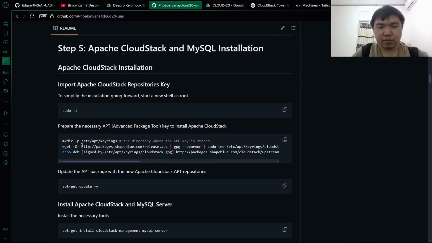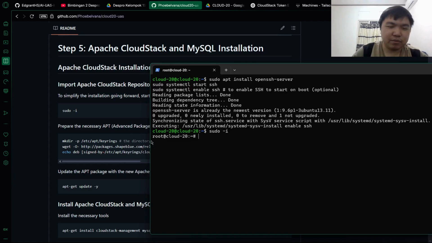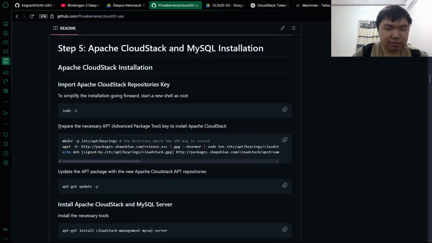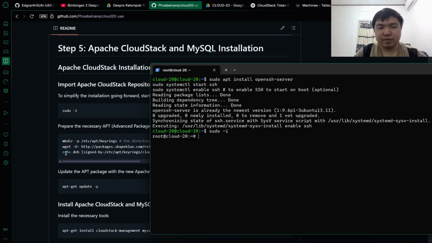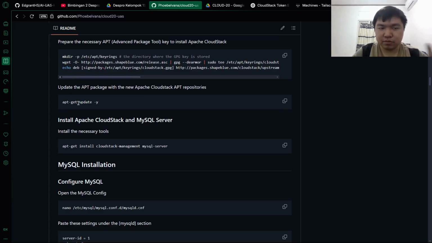So basically, allow apt to install Apache Cloudstack directly. Since I've already done that, I won't show you. I won't be pasting it inside, it might break some things, but just copy paste this, simple as that. And then you need this step as well.